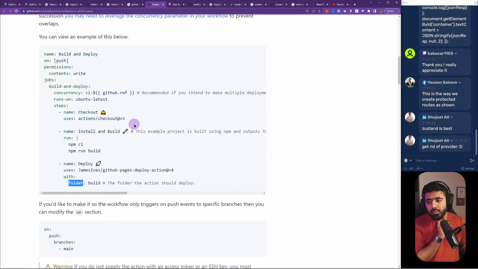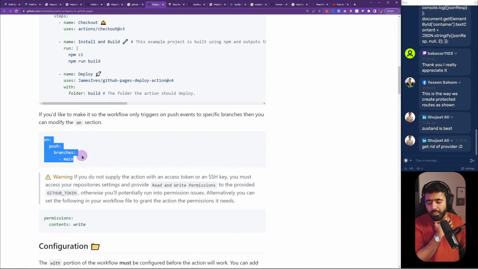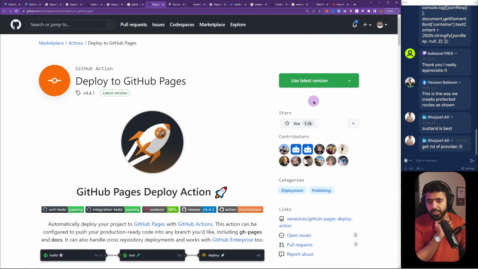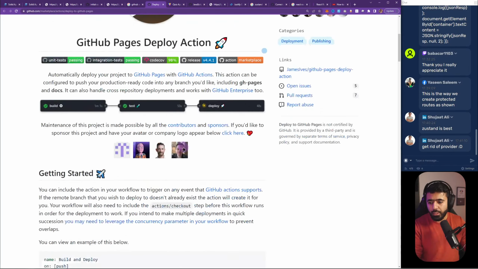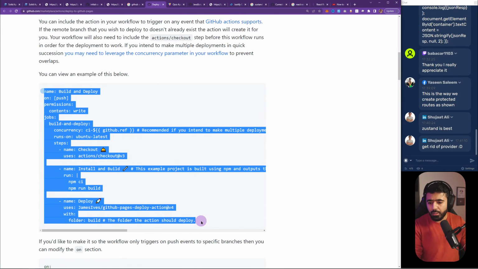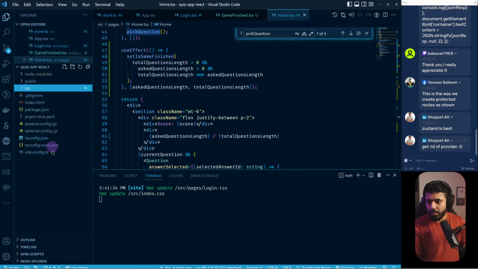I think that this makes sense, right? And we only do it when we push to main. I think that also makes sense. So let's actually install the latest version of it. So I'm going to quickly copy this command, and we are going to go and add a GitHub workflow into our code.